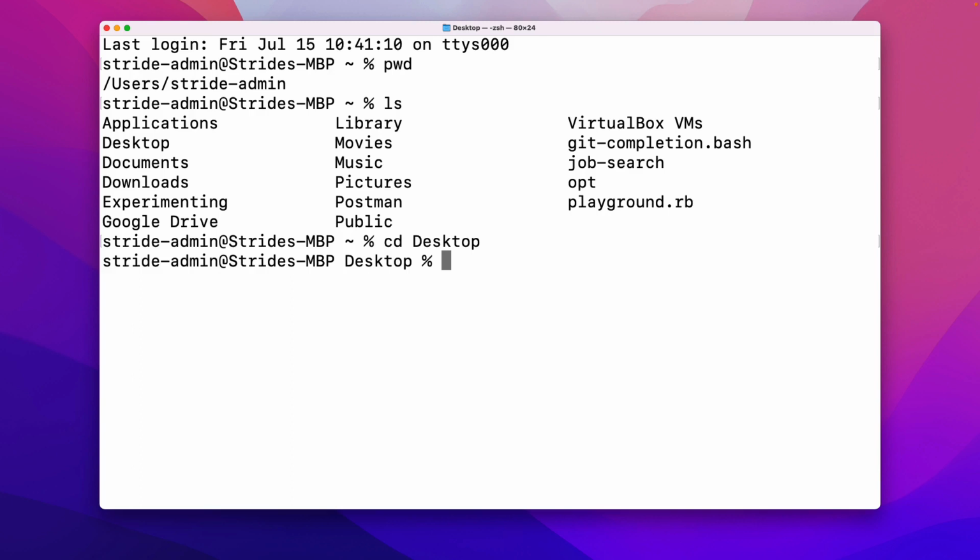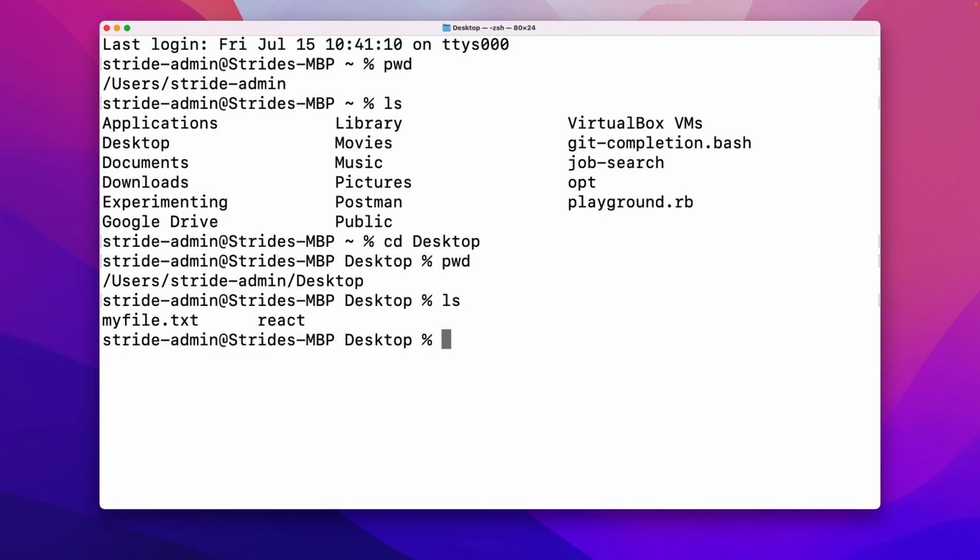I can confirm this by executing pwd again, print working directory, and you can see we're now in /desktop, right? And then the commands apply again, right? So if I want to use ls to see all the contents of the desktop directory, there we go. You can see I have a file there and I have a folder called React, okay? So pwd to see where we are, ls to print the files and folders where we are, and then cd followed by a directory name to navigate into that directory.